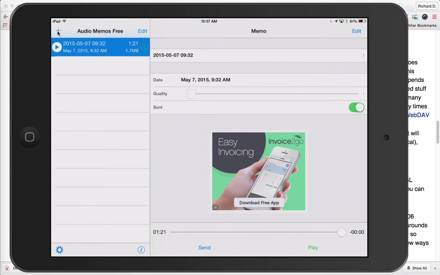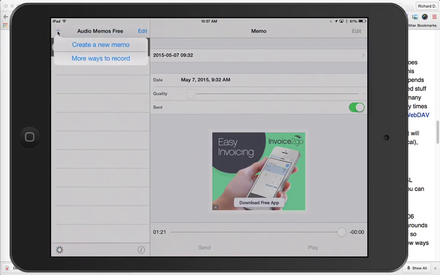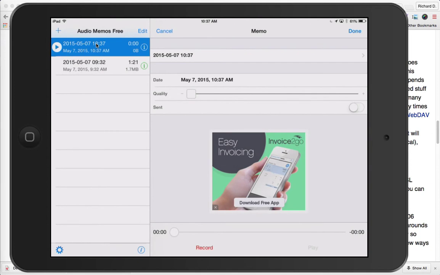So what we're going to do is click the plus button, okay? And you see over here where it says create a new memo. So we'll click a new memo, and all you have to do is simply click on the record button. All right, so I'll tap on the record button. And now this is recording a message, which I could use for myself or for my students, or my students could share with each other, and obviously send this memo to each other as well.